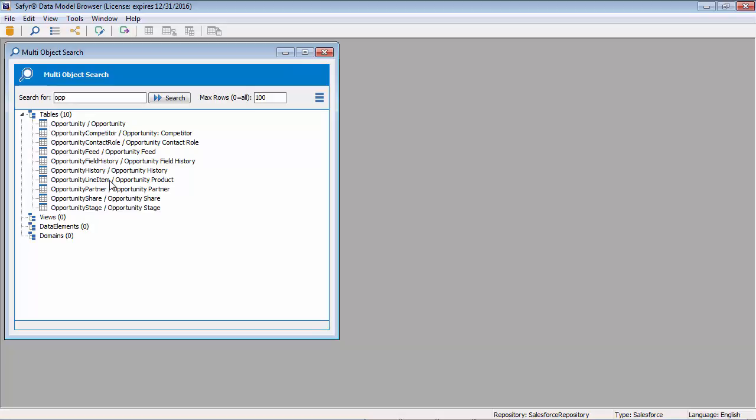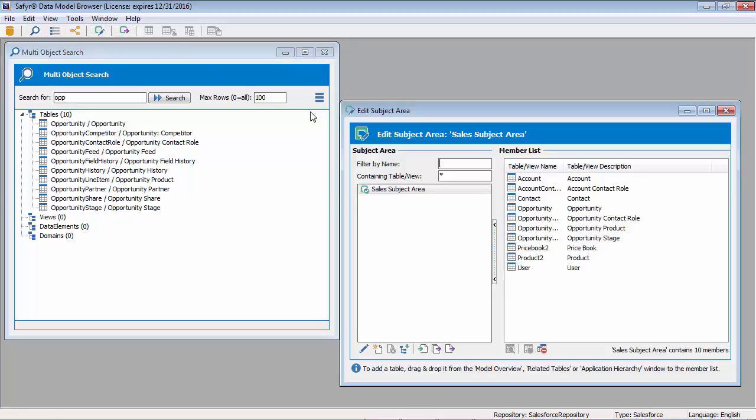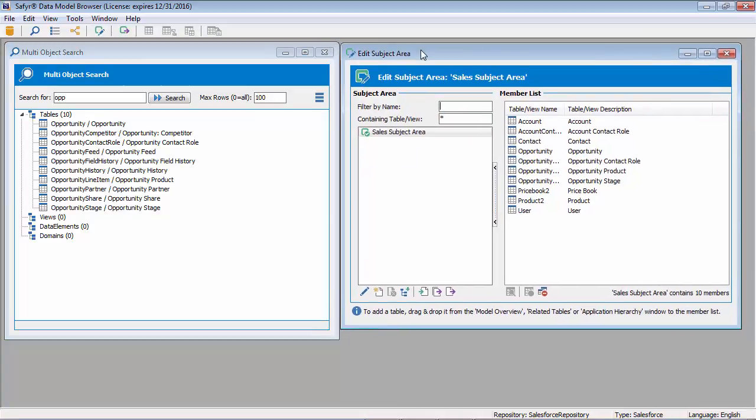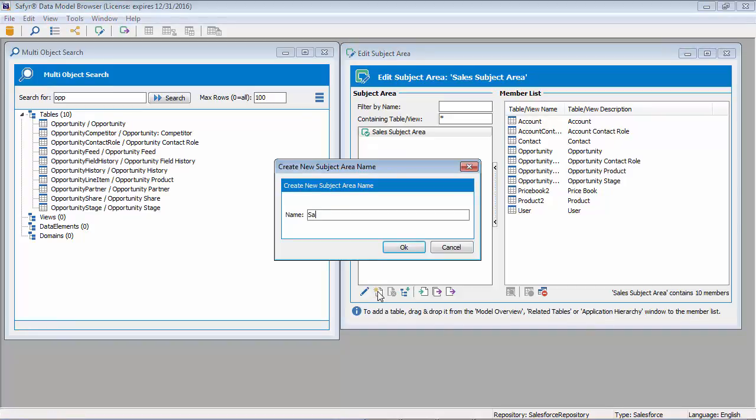Up here on this toolbar, we have the same navigation buttons that we had in the tiles, and there's one here called Edit Subject Areas. So when I click on this, it is going to bring up the subject area space for us. And let's suppose we want to create a new one. There's a button down here at the bottom of this screen in the lower left-hand corner. I click on it, and let's just call this Sales Subjects.